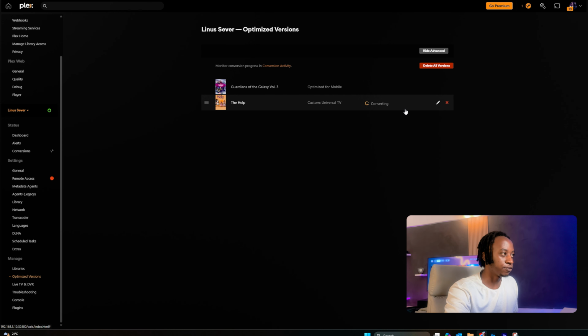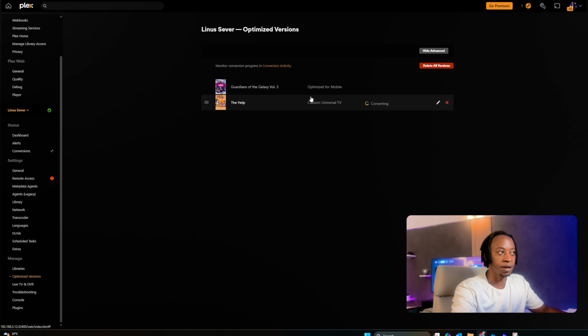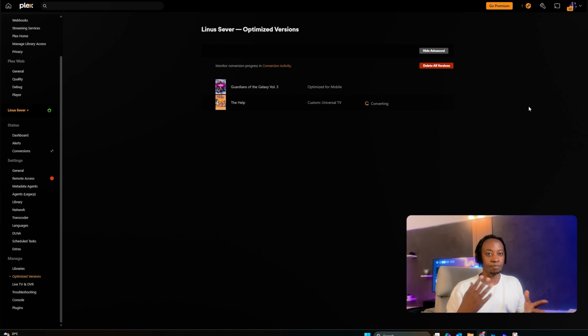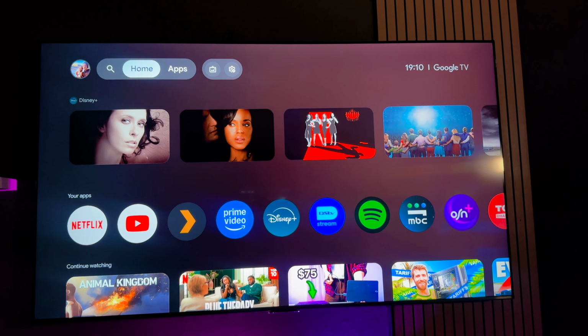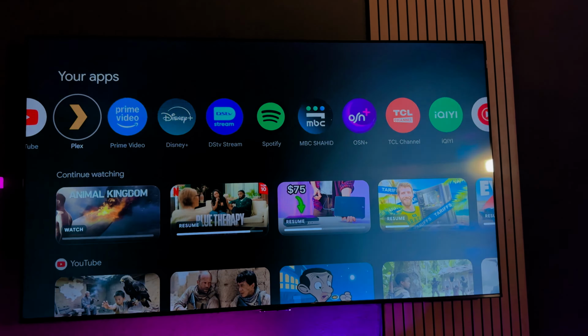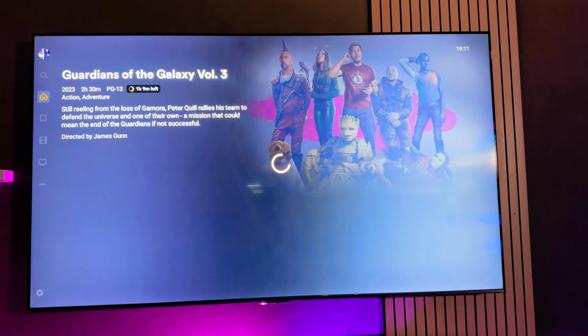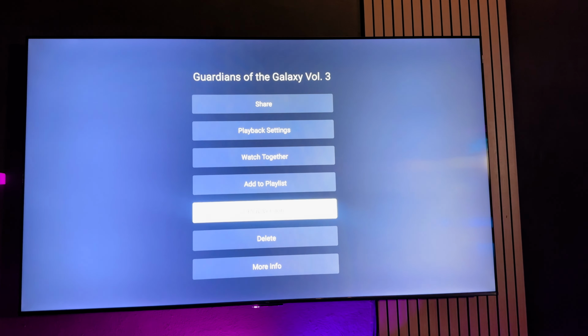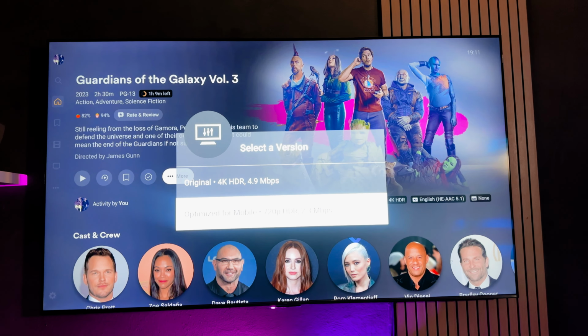Okay, let's say it's done optimizing. For instance, Guardians of the Galaxy Volume 2, I optimized it for the mobile version, right? Let's go to the TV and try and play it there. So on your TV, you need to go to your Plex, of course. Let's say I want to play Guardians of the Galaxy, the optimized version. I go to Guardians of the Galaxy. I go to those same three dots here. Then I'll click play version. Then I'll play the optimized for mobile.